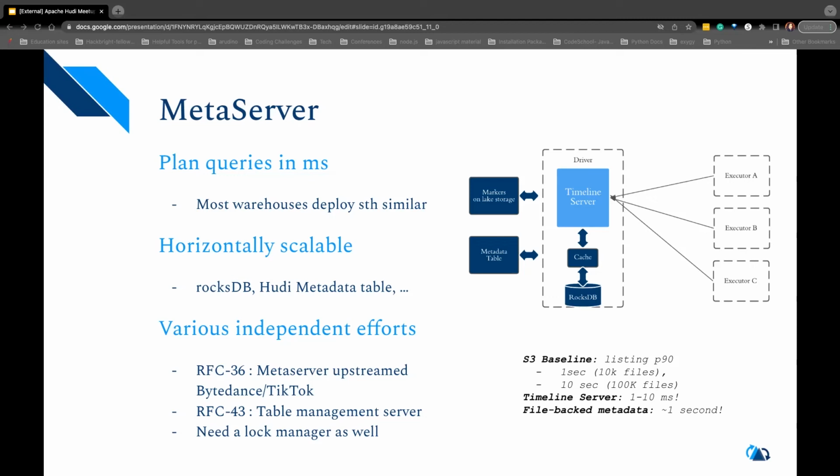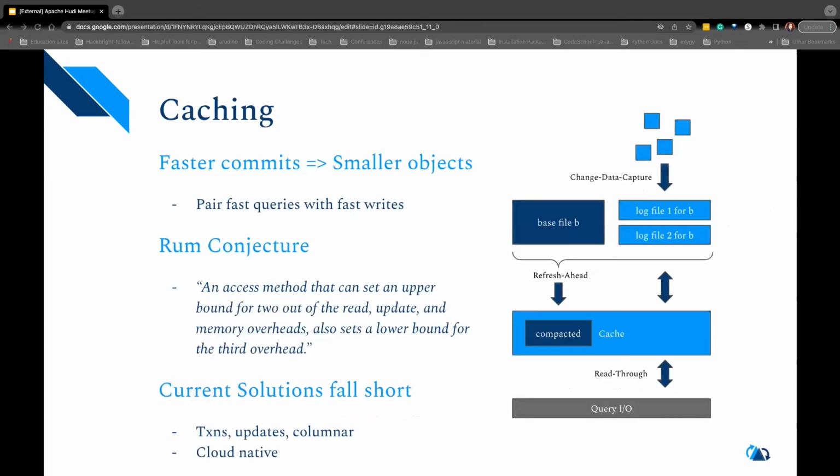So we want to build a hybrid architecture here where for really fast queries, you can go through the meta server and then actually plan queries really fast. But you should also be able to write your Spark job for your regular batch workload, just hit the usual Hudi metadata table and stuff.